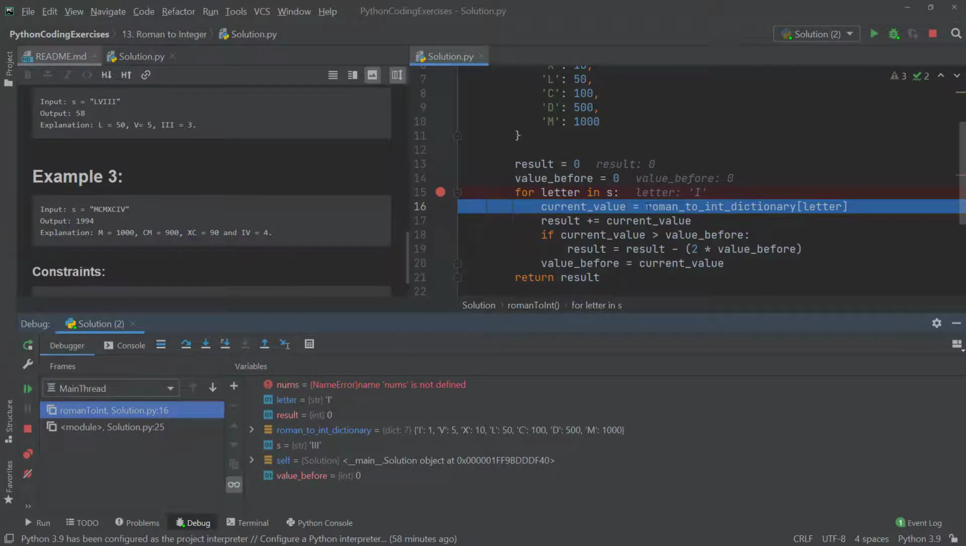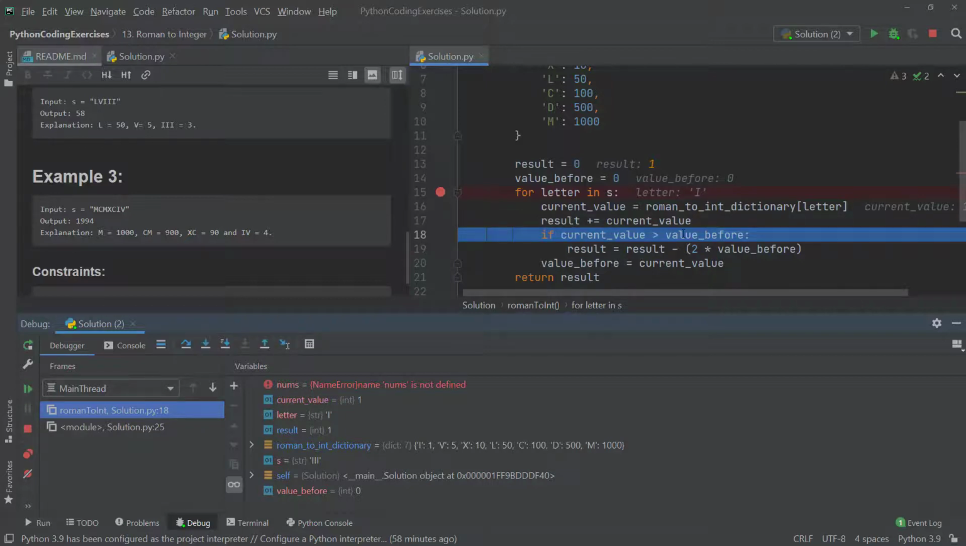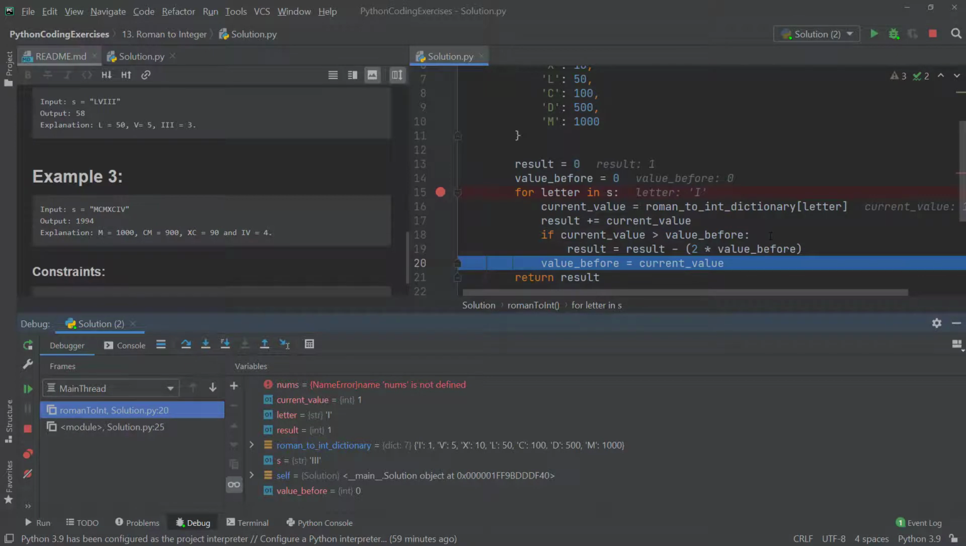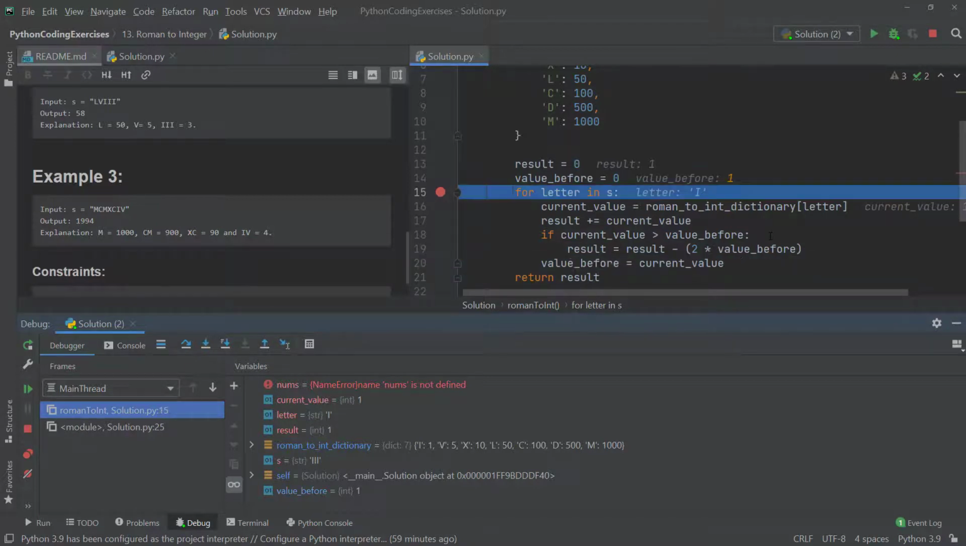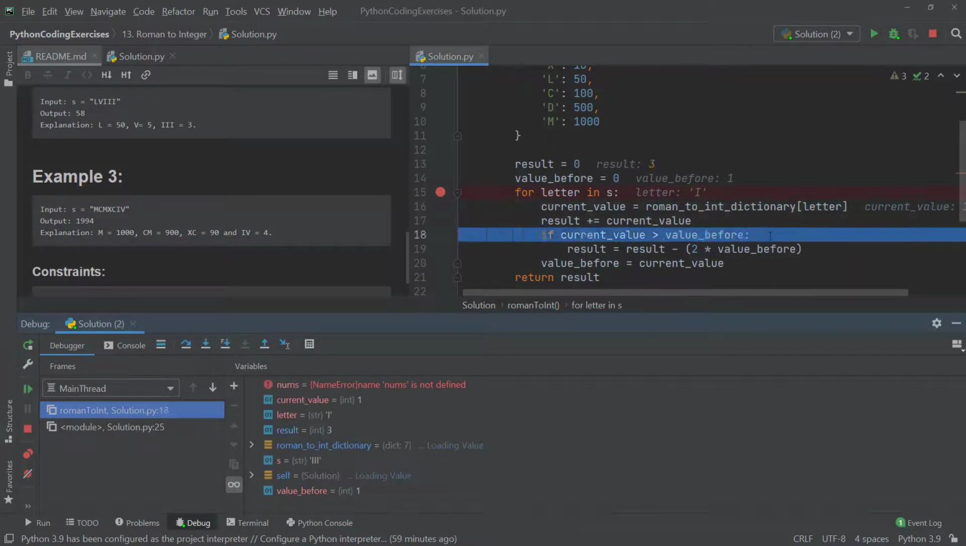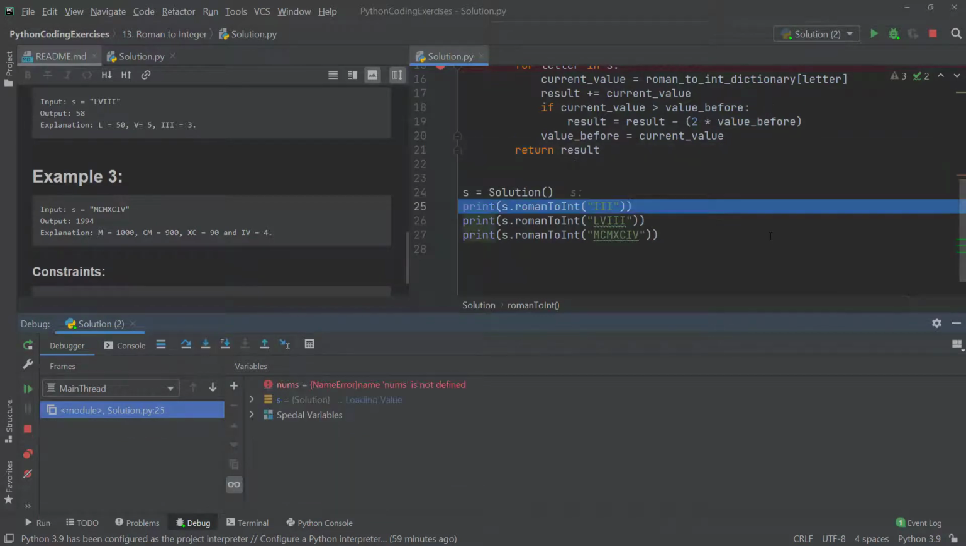Current value is equal to the Roman to integer value of these I's, which is going to be 1. And we're going to say result plus equals the current value. If the current value is greater than value before, do this, which it is to start with. Because the value before is equal to 0, we're going to swap those out, and then value before now equals current value. And then we're just going to go through this a few more times because we're passing in 3 I's. And then return the result.